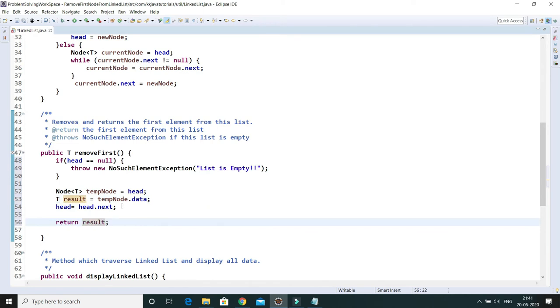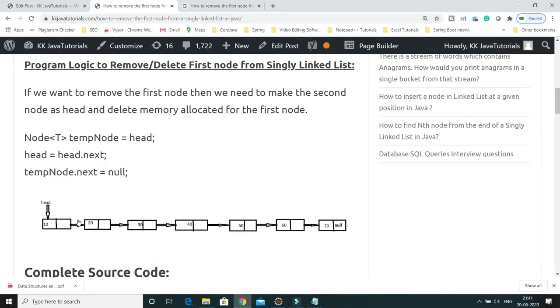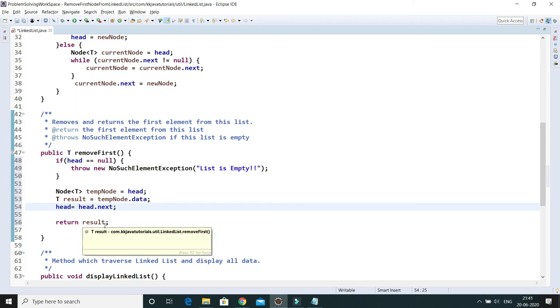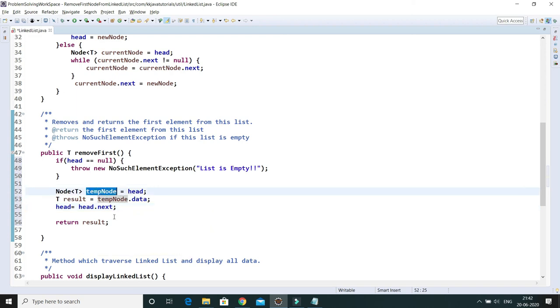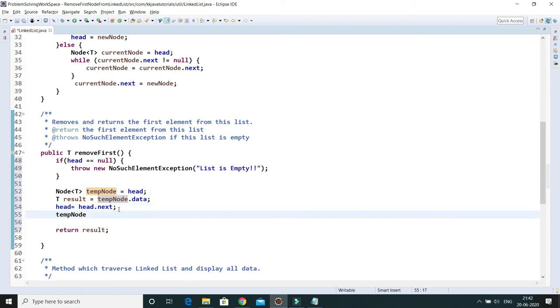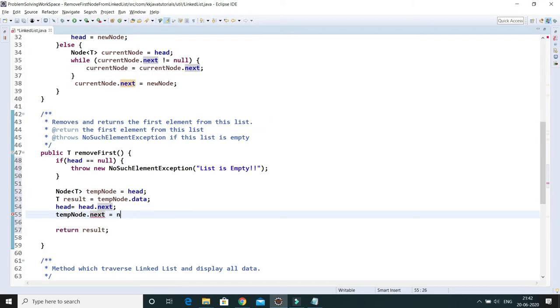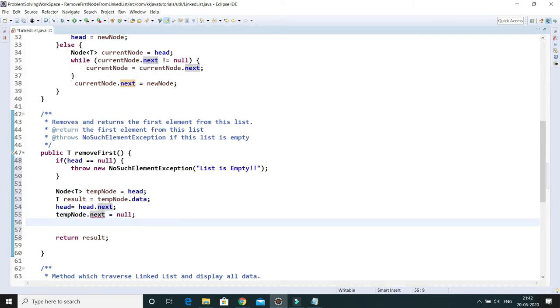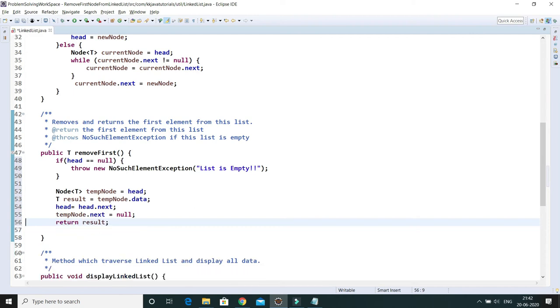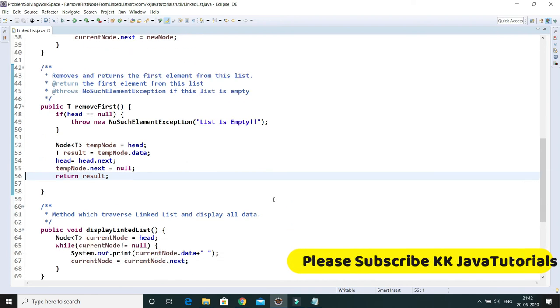And after that we also have to remove this link. For that, you have to do temp node dot next equals null, so you just have to nullify this reference. In that way we can remove the first node from the linked list. So this implementation is really very simple.